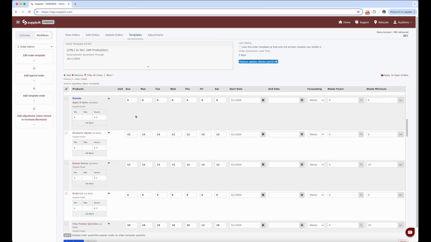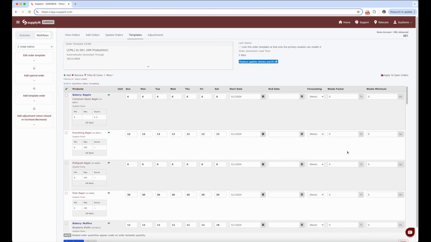So let's go ahead and set our end of day targets by product. And to do that, we want to be in the waste minimum column, not the waste factor, but the waste minimum. We're setting our end of day minimums. So simply enter the number you want to have left at the end of each day in the waste minimum column. I'm going to go ahead and set a waste minimum of 10 for each of the express dozen, except I'll do 20 for the glazed.